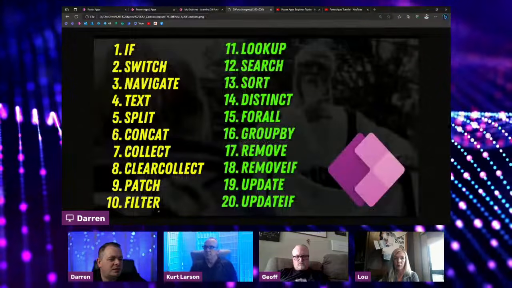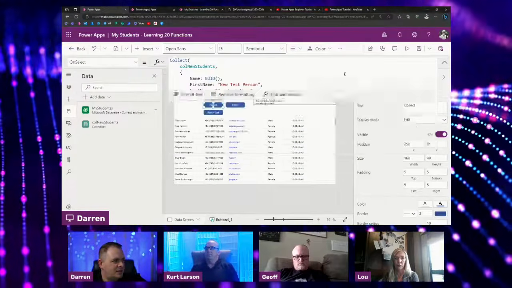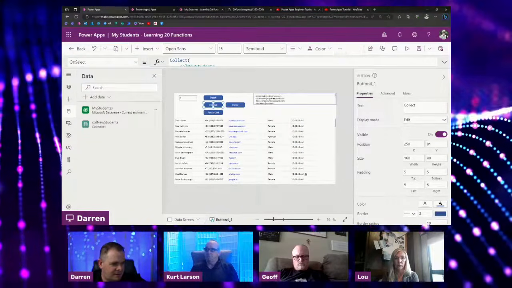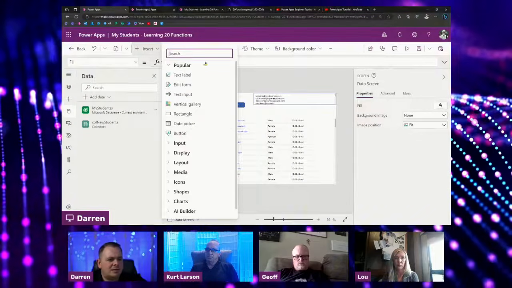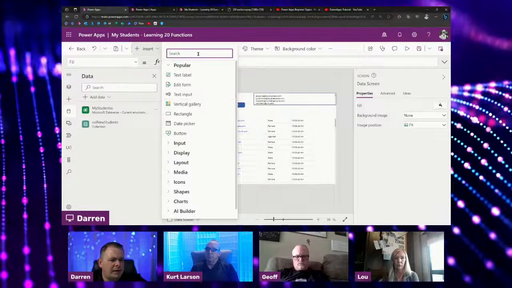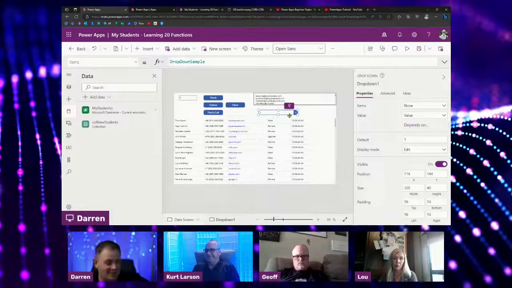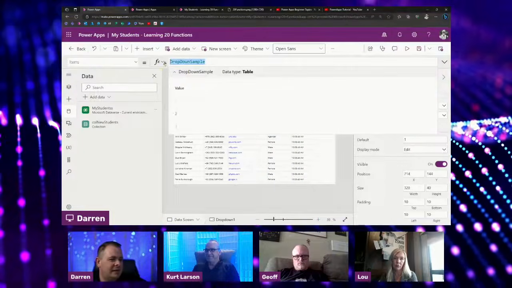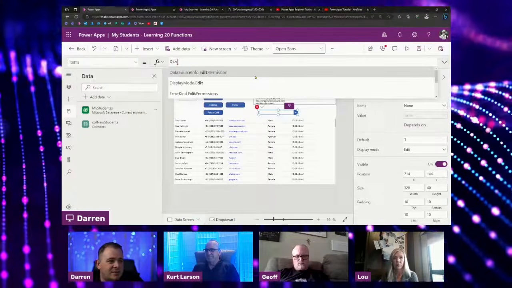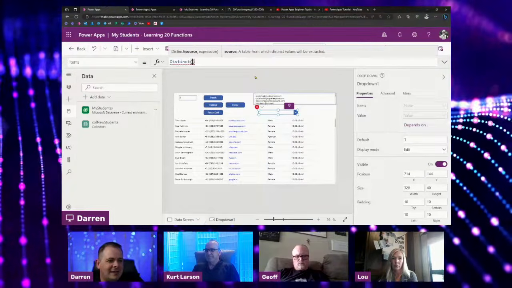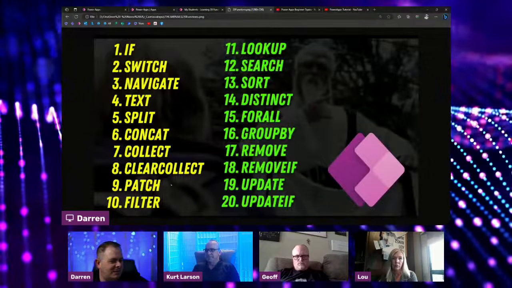The next one is Filter. Let's say we only want to filter based on something. That something might be, let's bring over a drop-down list. Now, I'll go with what the data says here. So for the data source for the items for this drop-down, I'm going to say Distinct. And let's look at the function list over here just real quick. Do we have a Distinct here?